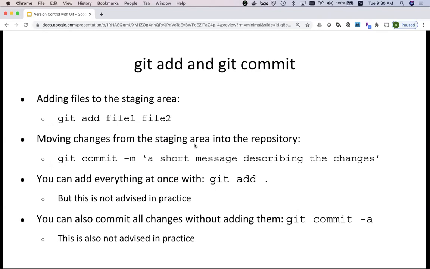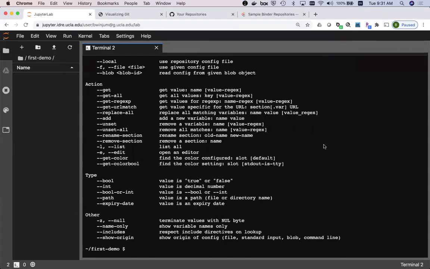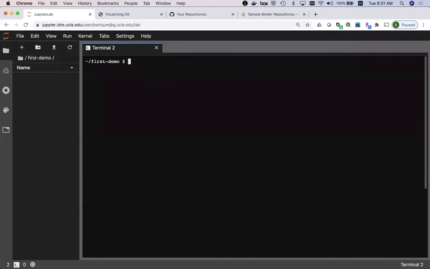So we're going to go through putting files in all of these different areas. The first thing that we'll want to do is just make a file that we can add to our repository. And then we add files from the working area to the staging area by saying git add, and then the files that we want to move into the staging area. So I'm going to edit a file. I'll just create a file with VI.